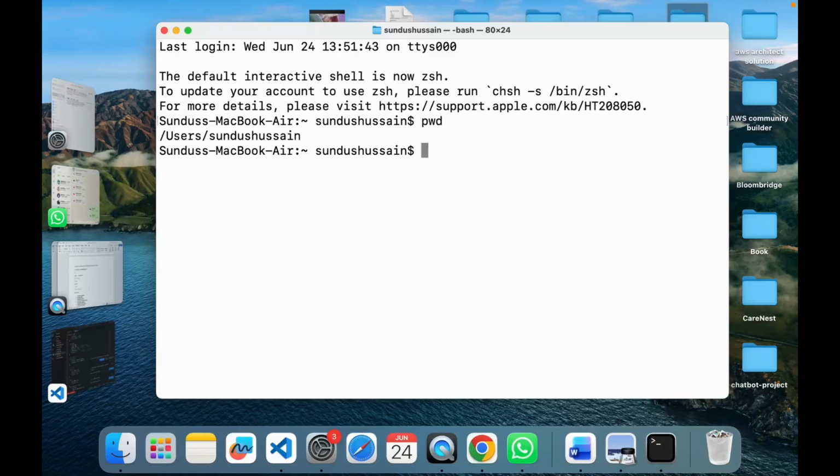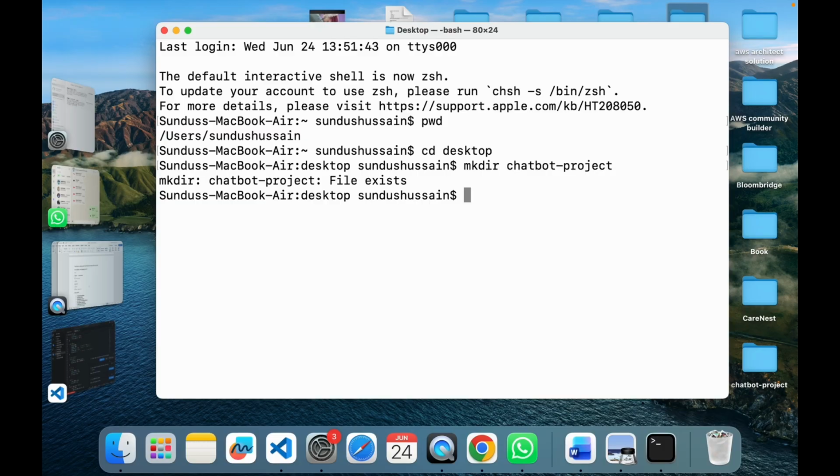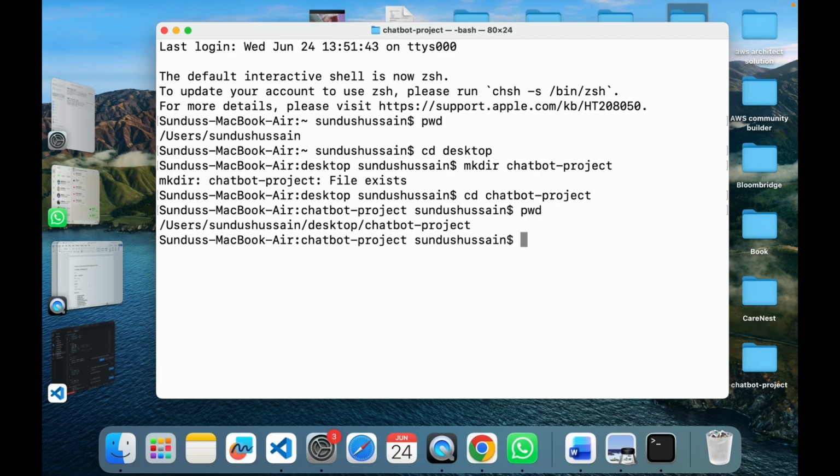First, let's open the terminal and see where exactly we are right now. So I'm going inside the desktop because I have to create the folder and everything on the desktop. So let's create a folder, name it whatever, like I'm naming it chatbot project, and the file is already existing. So let's go inside this. Now I'll go and see, this is my present working directory.